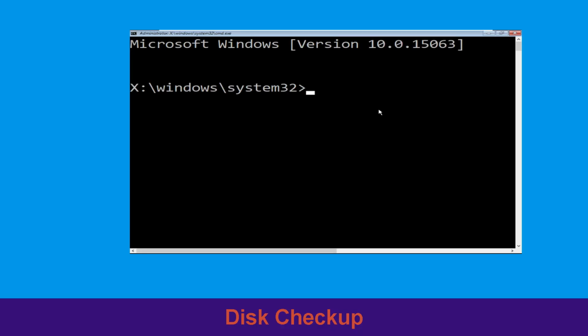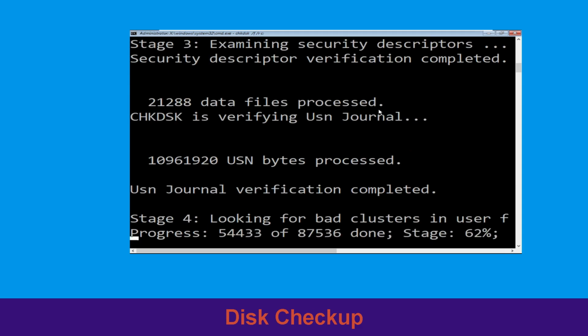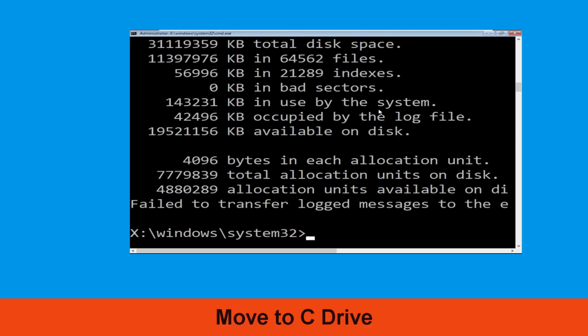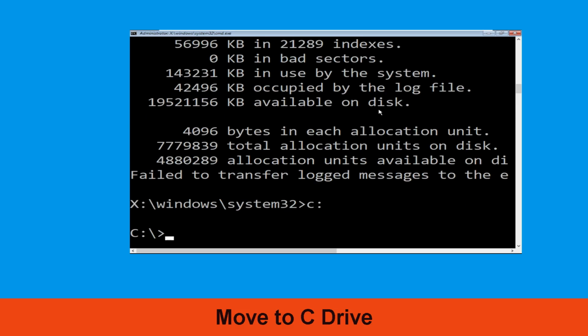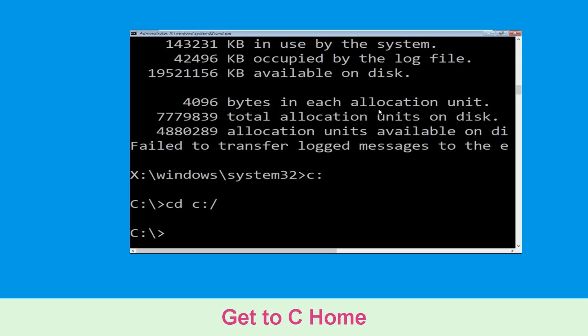Now type chkdsk /f /r C: and hit enter. Now we need to wait for some time to complete the process. Type C: and hit enter to execute the command. Type cd C:/ and hit enter to execute the command.